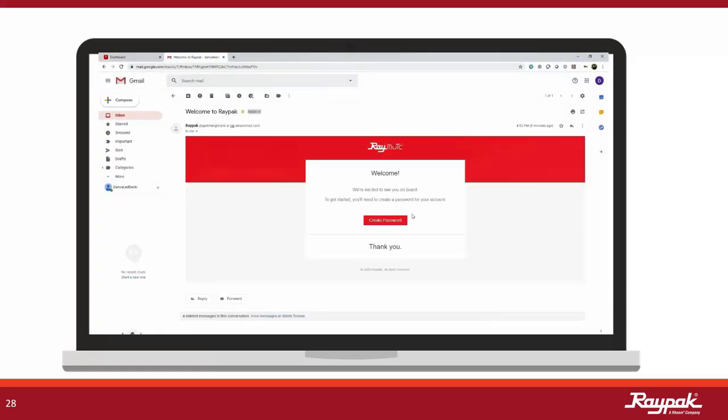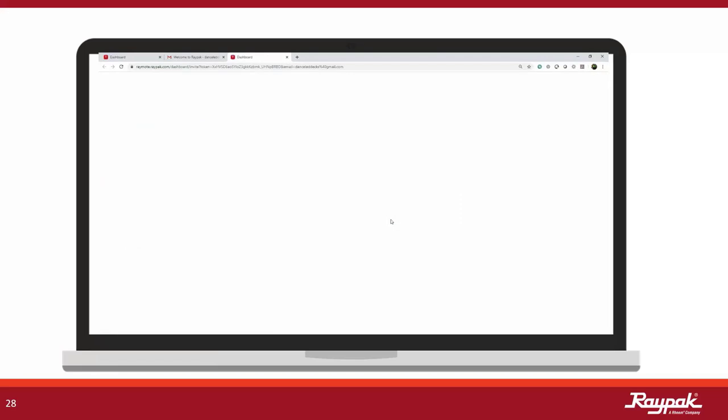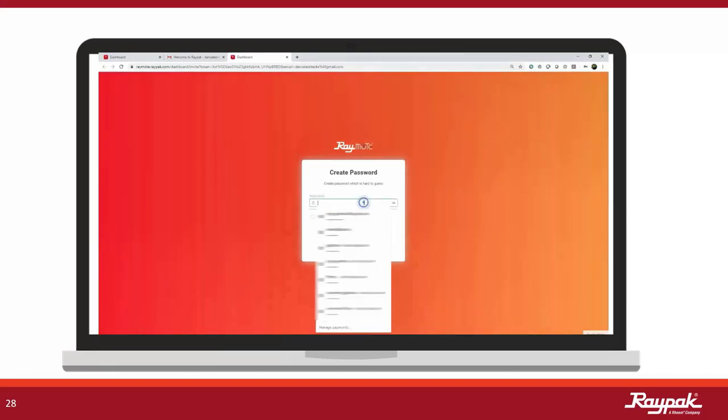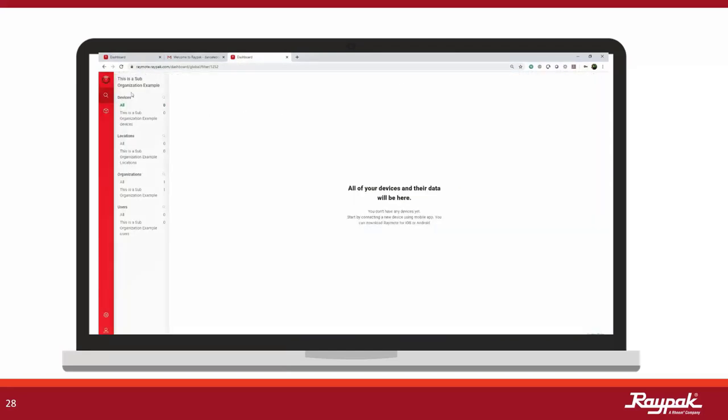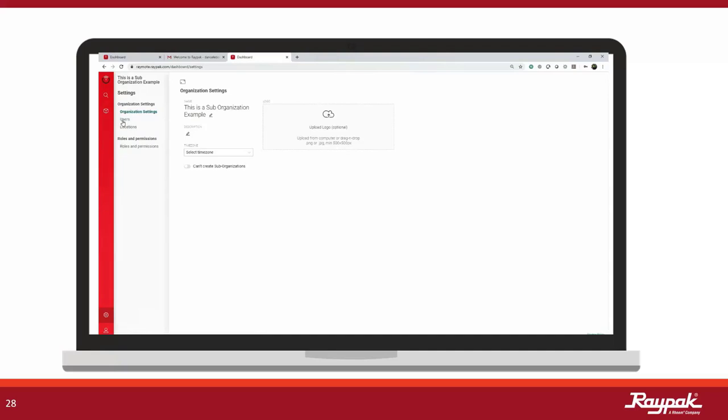When they press that button, this is how it looks. They just create credentials. They are asked to set a password. They create a password, and the user now is active. This new user only sees his organization. He doesn't see upwards. He only sees downwards. There you go. So that user is created for a sub-organization.